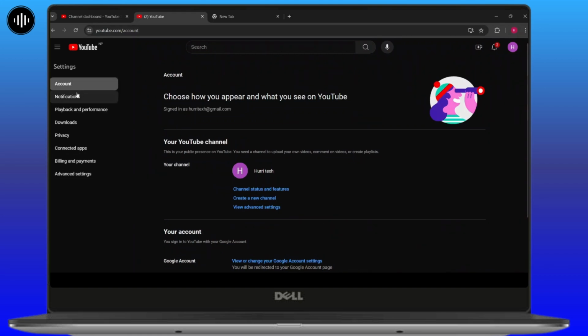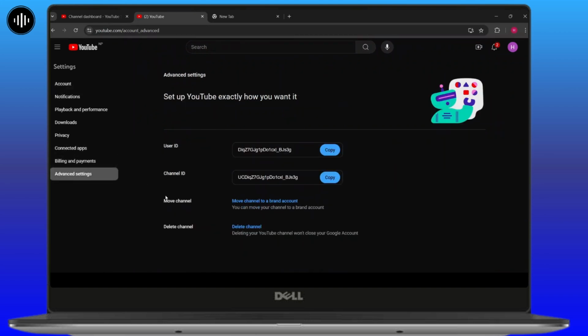Now from here, you want to go to the left side of your screen and head over to advanced settings. Just click on it and set up YouTube exactly how you want it. So you can copy your user ID and your channel ID from here. In order to move a channel, you can do it from here as well, but to delete it, you have an option right here. Click on delete channel.